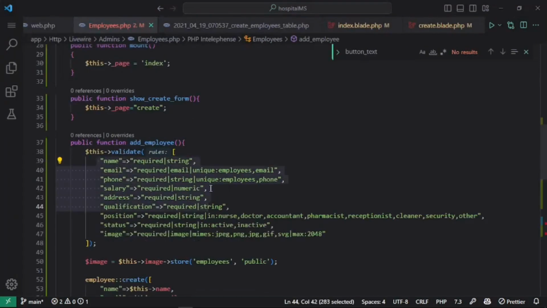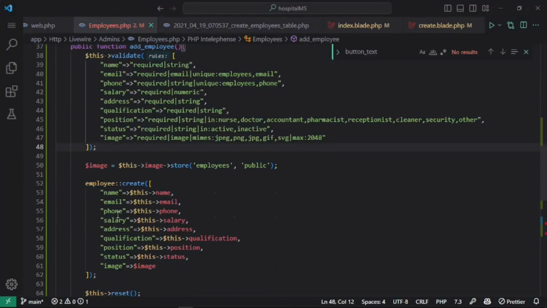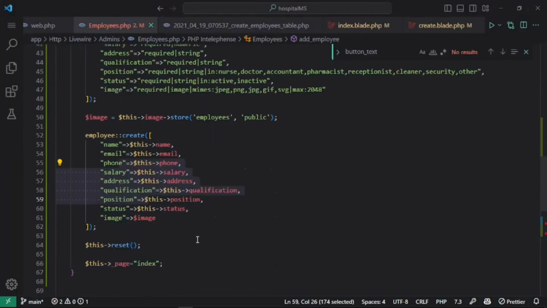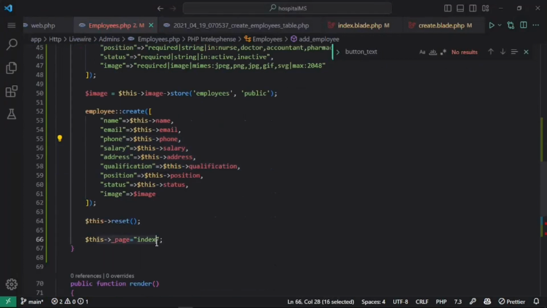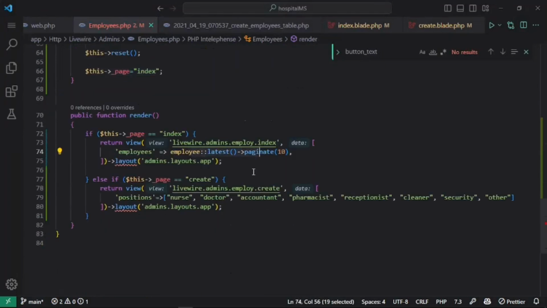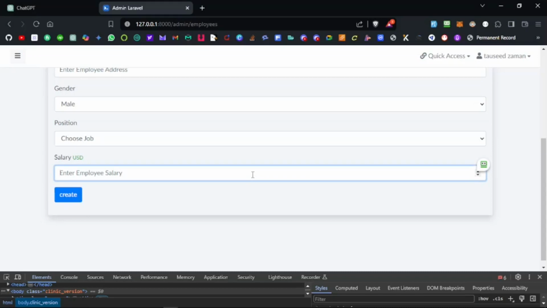So validating the name, email, phone, salary, address, qualification, position status, etc. And after that, storing the image and creating the employee. And after that, we are going to set the page to index, so that the index view is going to be rendered. All right, so let's give this a try.